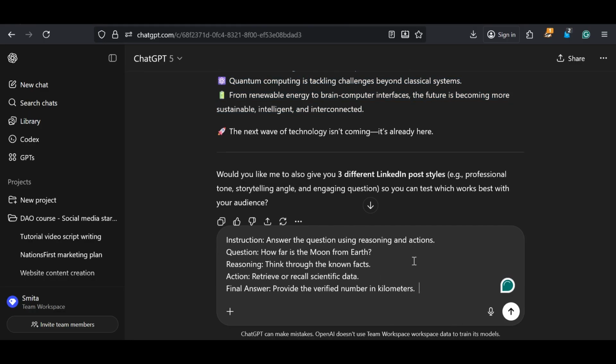Here I'm giving it an instruction which is, answer the question using reasoning and actions. And then the question is, how far is the moon from Earth? Then think through the known facts and retrieve or recall scientific data and provide the verified number in kilometers.